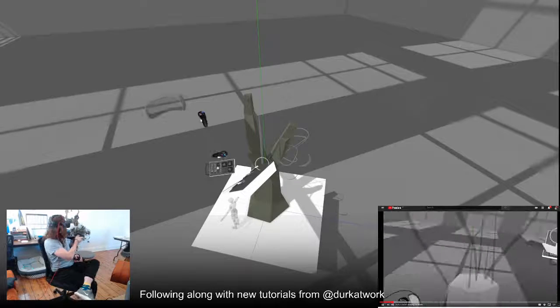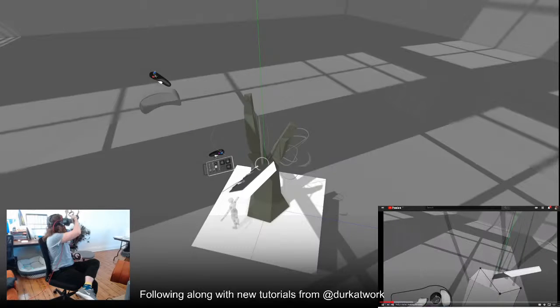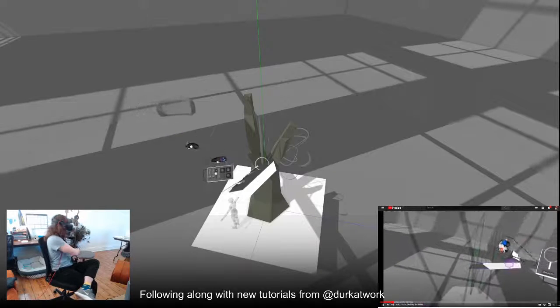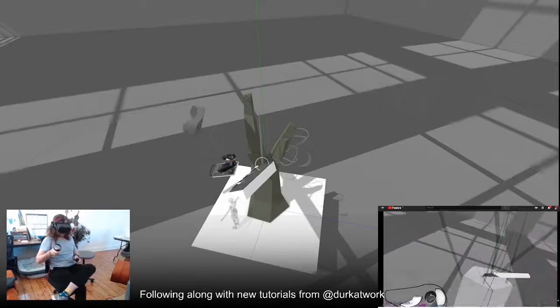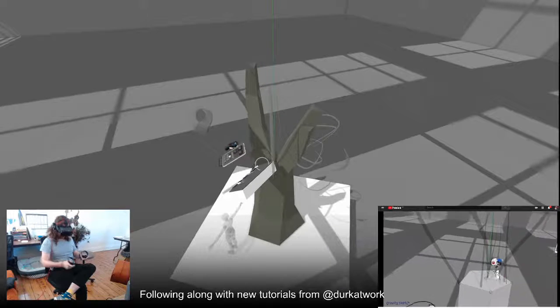Take out the little knife. Make a cut like so. Get out of here. Make another one. And I think I'm just gonna cut through the middle.